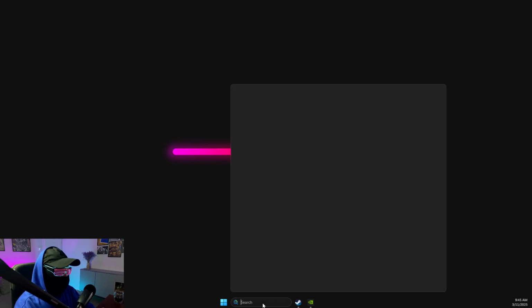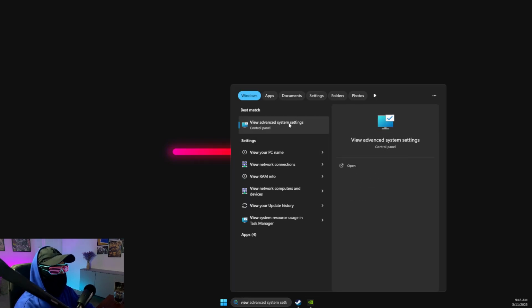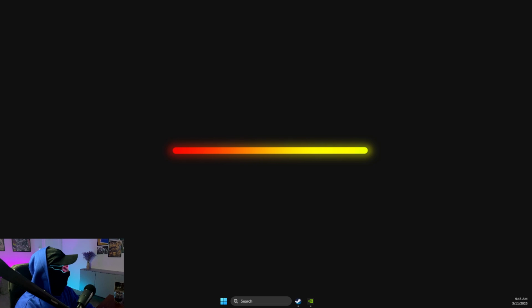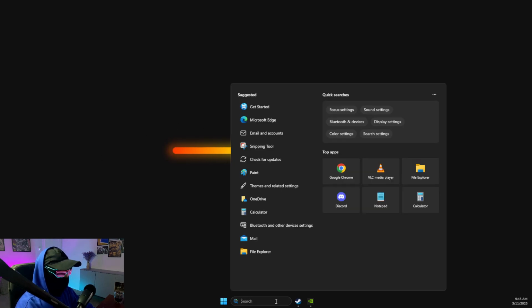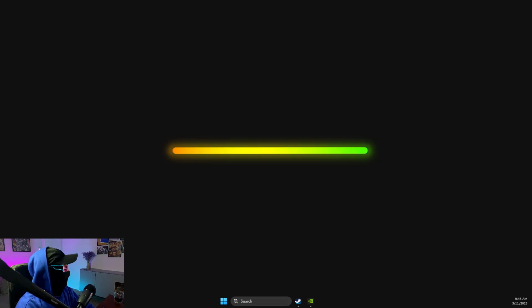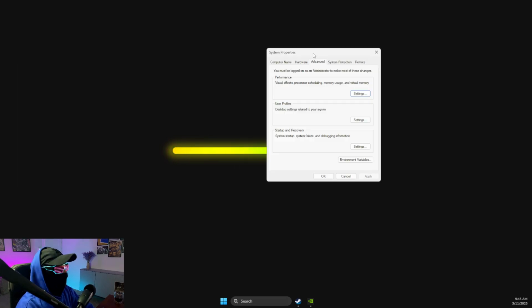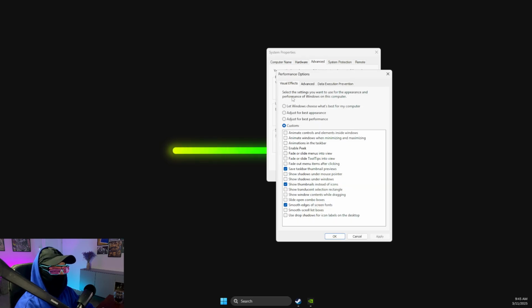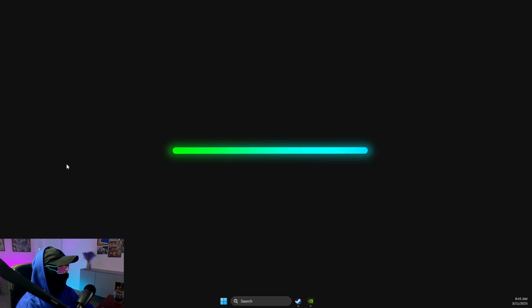Then go to view advanced system settings, and on view advanced system settings, you need to go to advanced settings, and then you select custom and leave only save taskbar, show thumbnails, and smooth edges. And you can save these settings now.